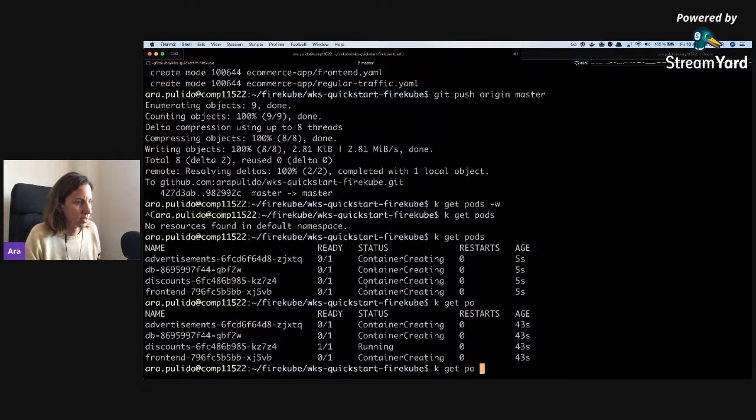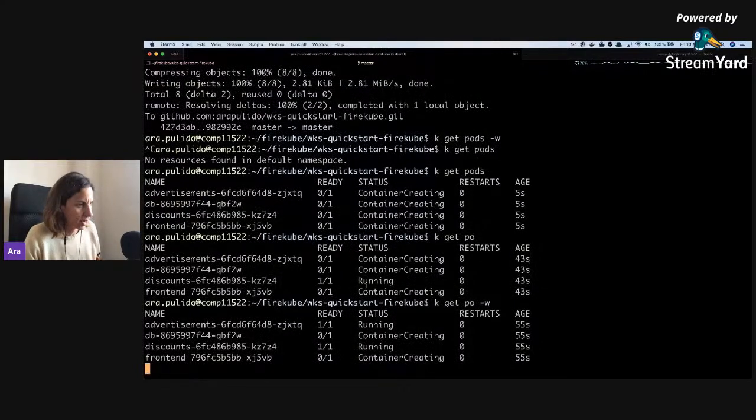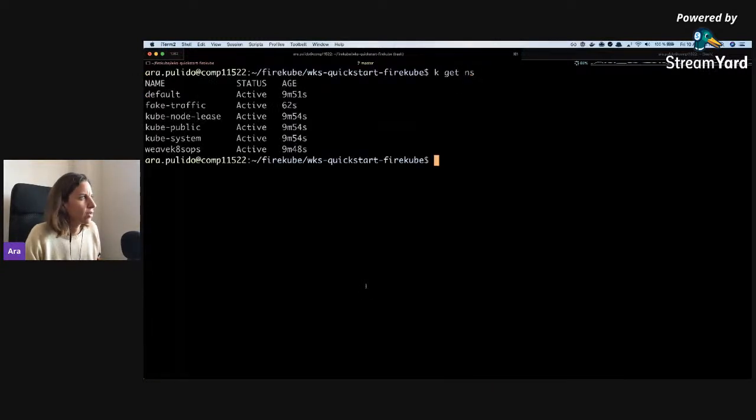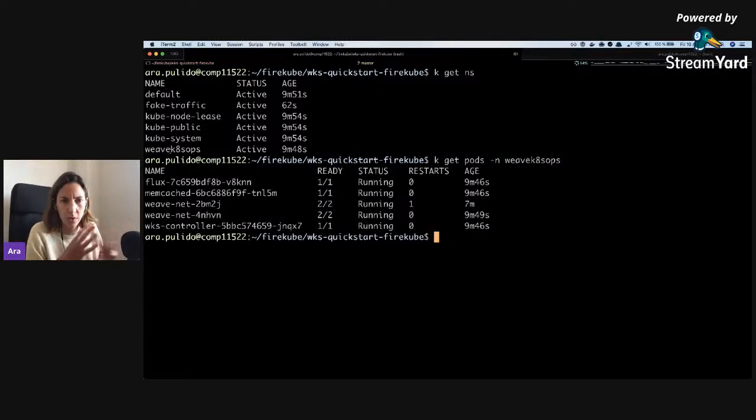Let's see. While this is creating, let's see how this happened. So let's clean this a little bit. So we have this namespace where all the Weave projects are being deployed. And we have this one, Flux, that we mentioned, the controller that will reconcile everything. So let's see the logs on that one.